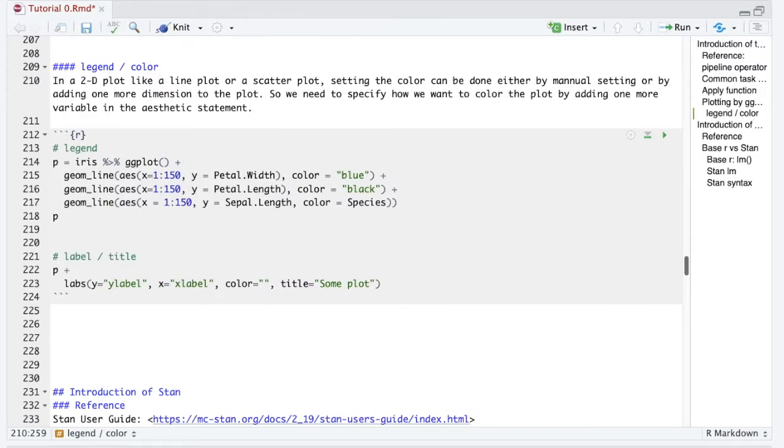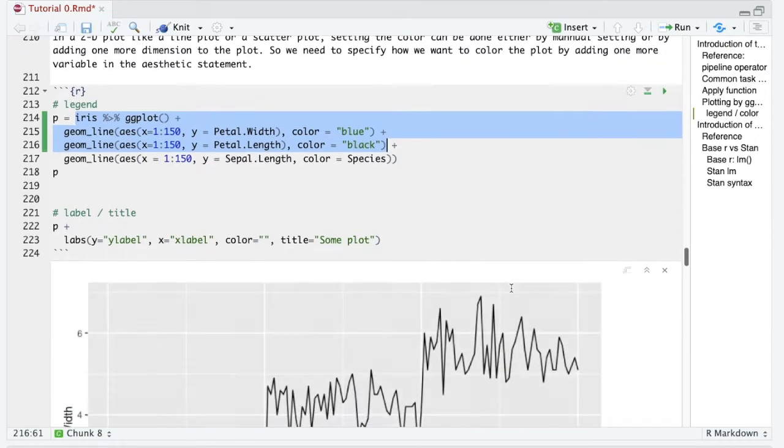Another very common task in visualization is to set different colors on your plot, and setting the color in ggplot can be done in 2 ways. So you can either set the color manually or by adding one more dimension of data to the aesthetic. So let's see this example. If you want to set the color manually, you can set it outside the aesthetic part. So you can see that I set the color equal to blue and black outside the aesthetic. So with these 2 lines, you will have 2 lines, one in blue and one in black.